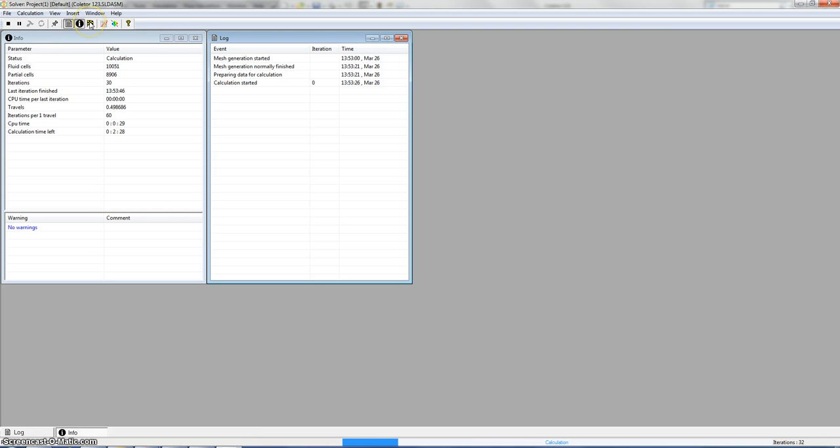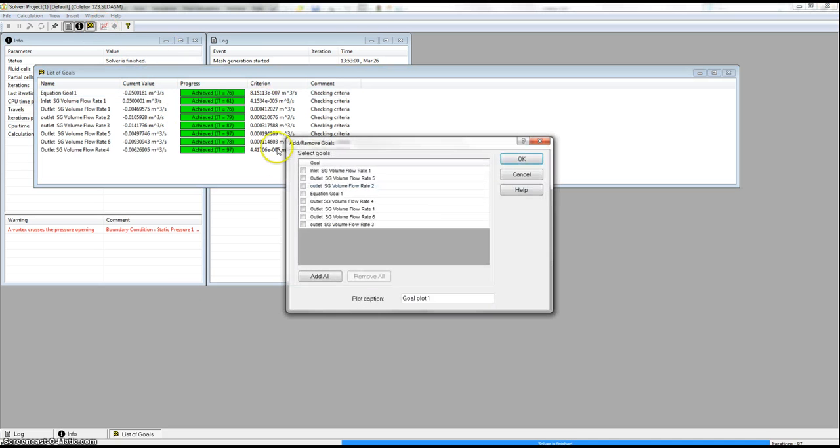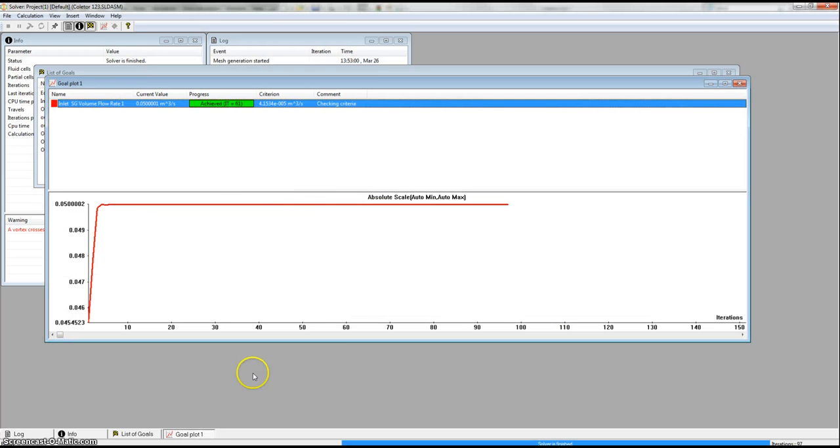I can now click on my goals. When I click on my goals, I get a list. So my list of goals is up here. I also get a warning saying a vortex crosses the pressure opening. We'll look at that later. I can also click on my graphs to have a look at what graphs apply to me. So here's my inlet surface goal volume flow rate. I can see my solver is finished, so I can go back to my part model.